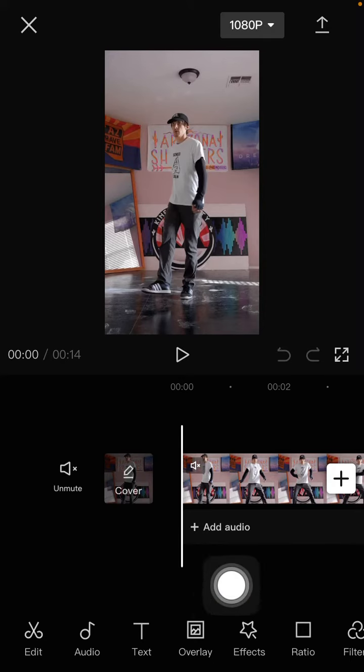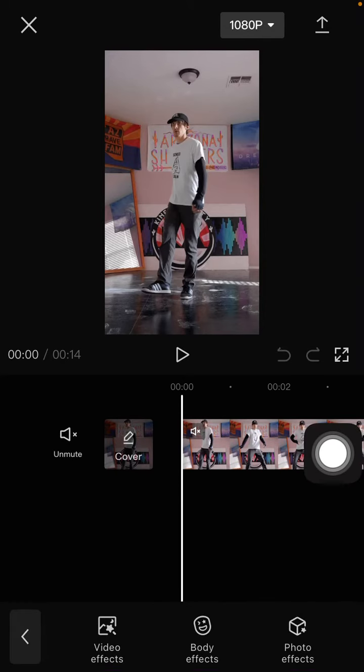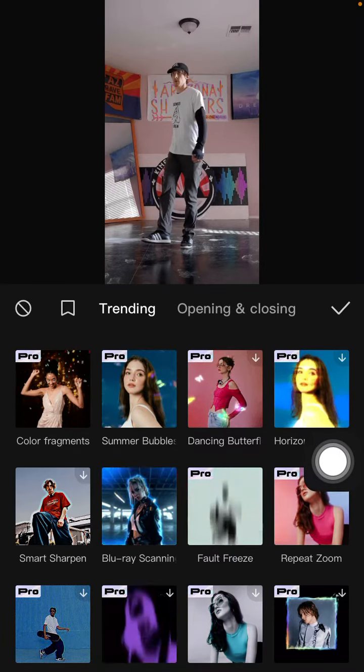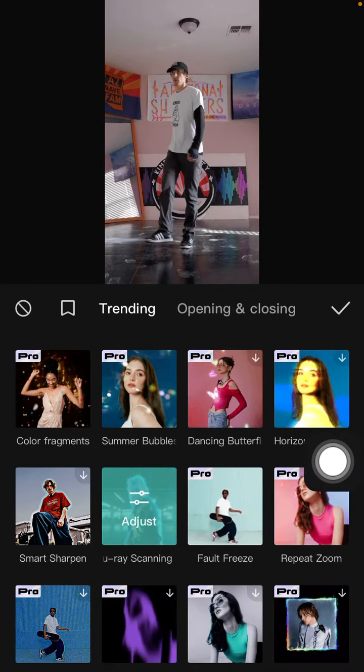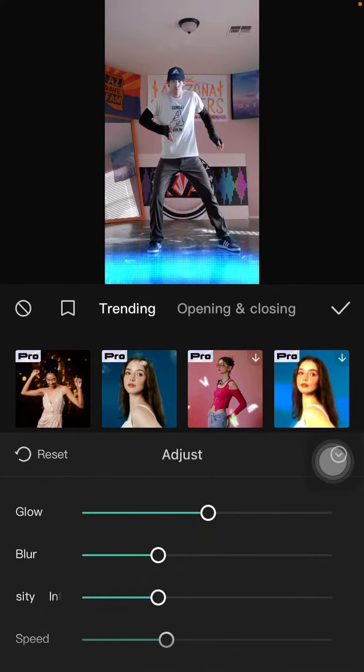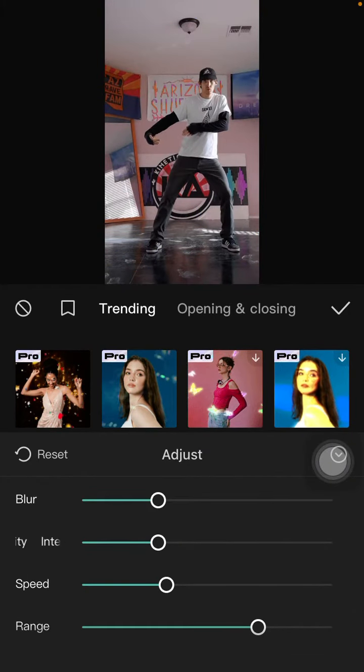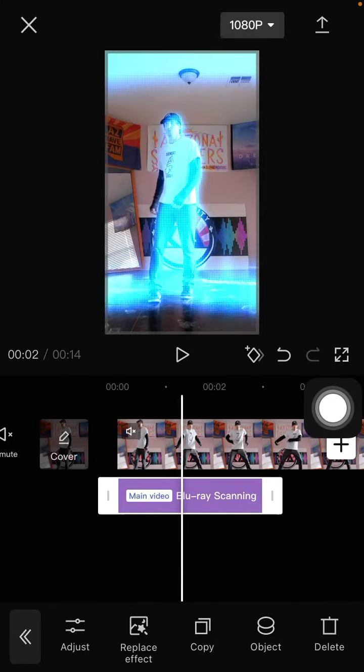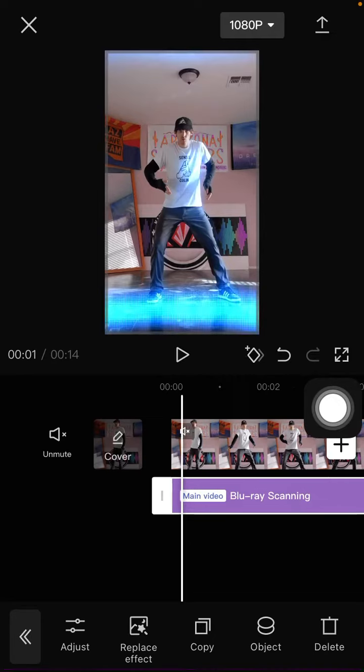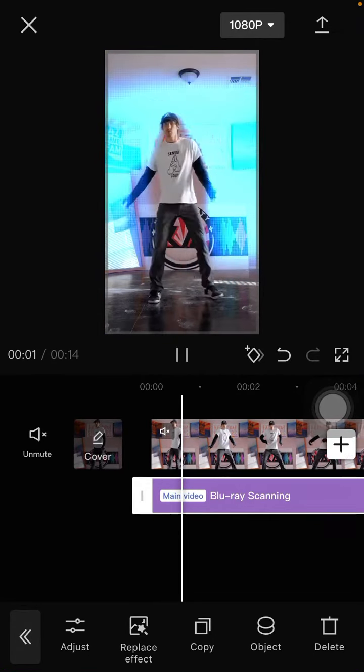So I have to just click effect and select video effect. In trending you can scroll down till you find Blu-ray. So here's the new effect from CapCut. Just tap on it and tap on it again to adjust for the glow, blur, density, speed and range. So just click the check mark and you can adjust for the duration of the effect and see the final result.